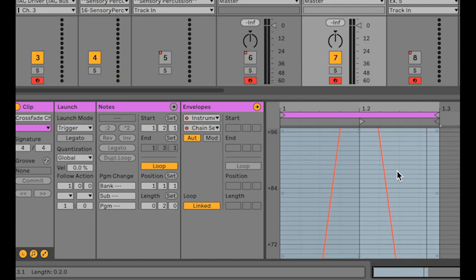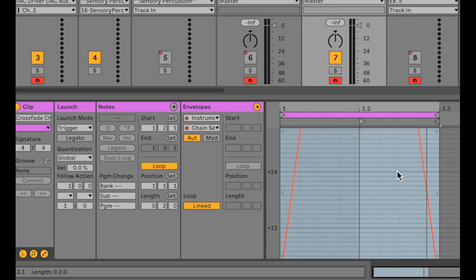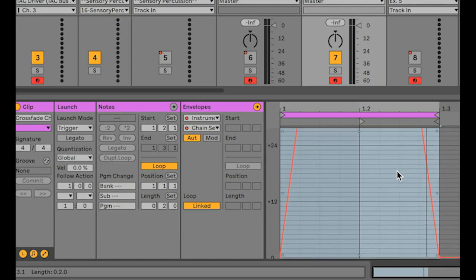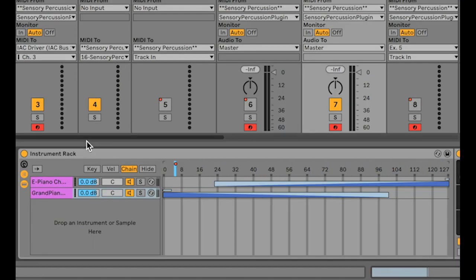So here you can see this automation that's just a giant scrub of the chain selector over a couple beats. And then if we go back, you can see the chain selector moving in that triangle pattern. And so what this is doing is automating crossfading between two different samples for us.